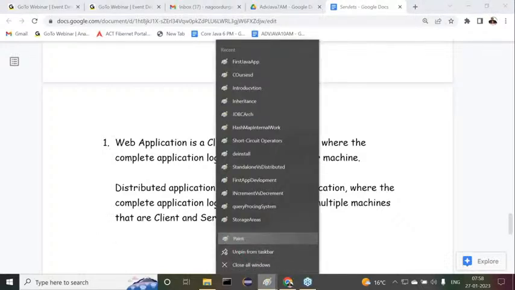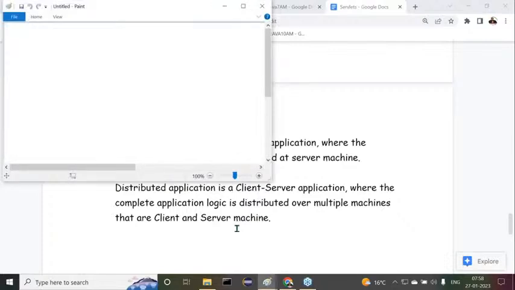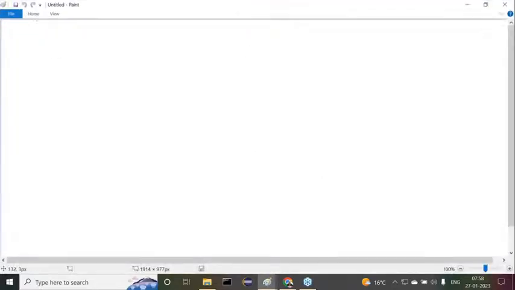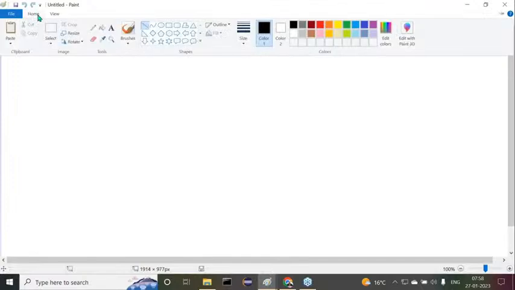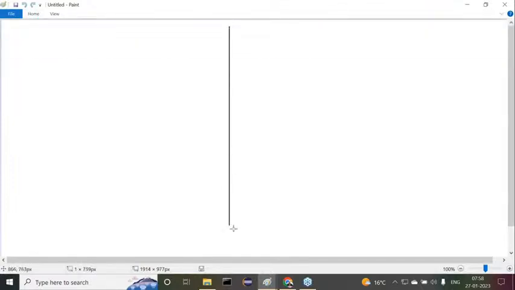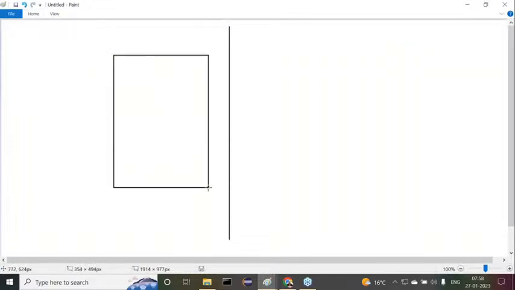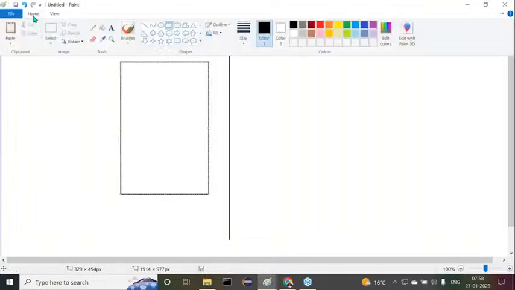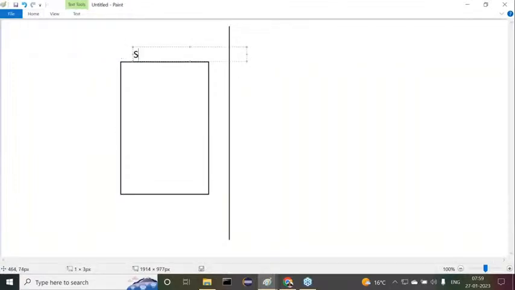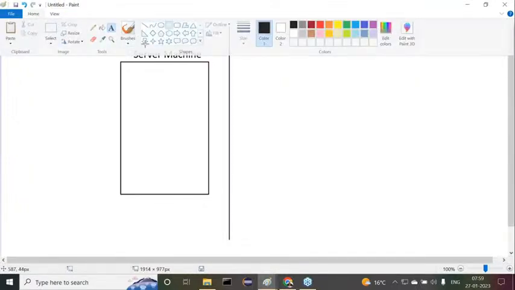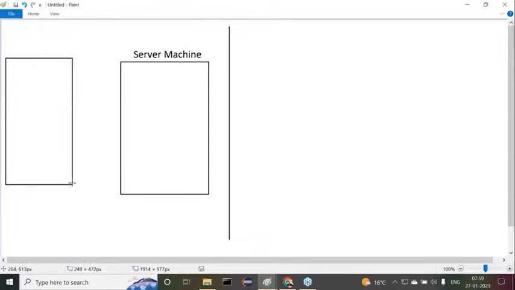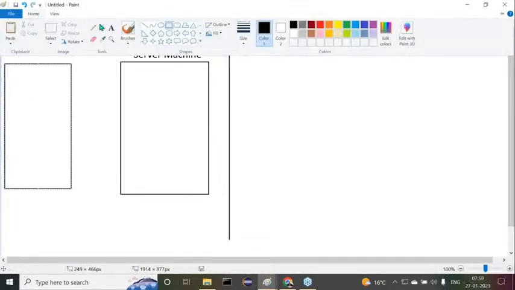From this point onwards we need clarity on what is a web application and what is a distributed application, then only we can understand our servlets effectively. First of all, observe carefully. Here I want to take this as my server side application, or maybe server machine. Now this is the client machine.